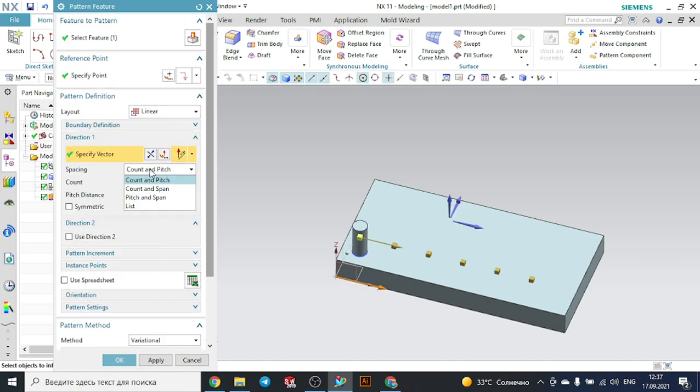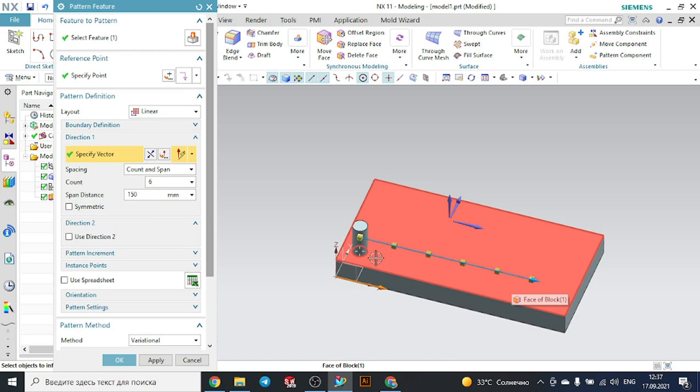So here we also have the other option, count and span. If you choose count and span, count is the number of the features, as we have seen. Span is the total distance. Here you see the blue line is 150. It means that in the distance of 150, it automatically and equally locates 6 features. This is the total distance over which the features are positioned. So this is the count and span, the second option.